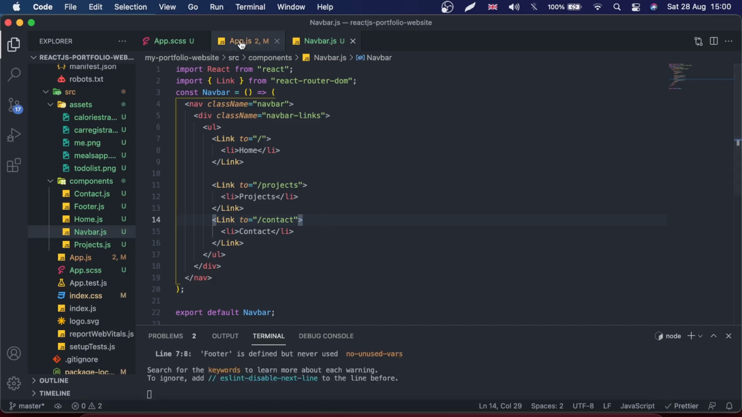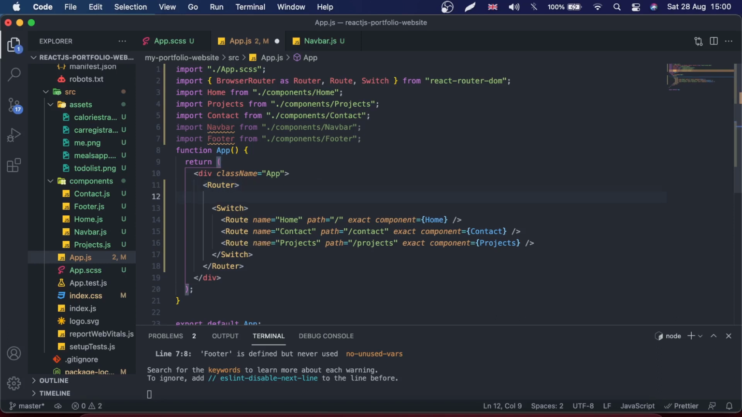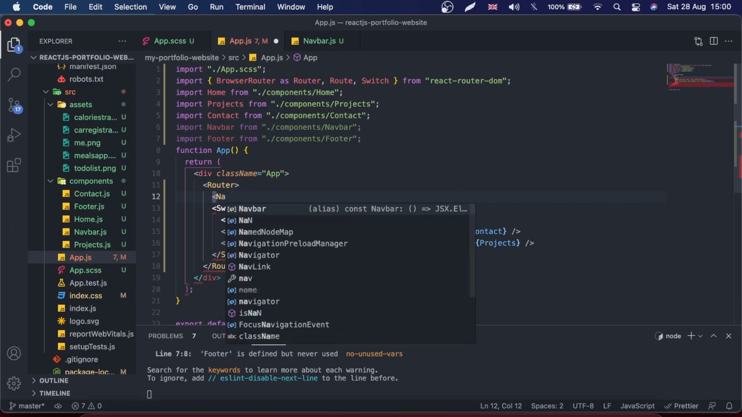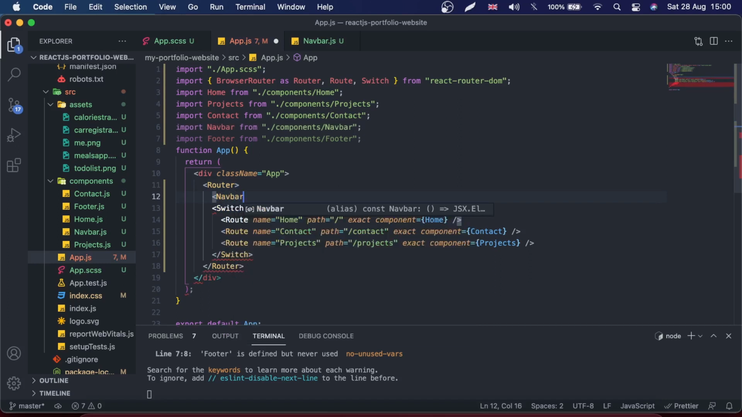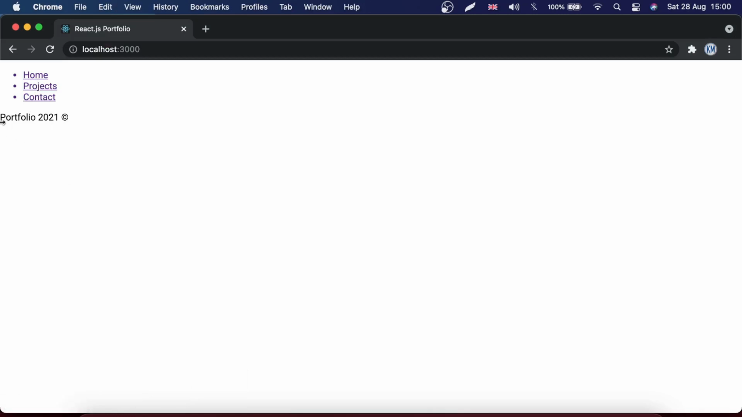Let's prettify this. Let's go back to the App.js and let's place the navbar right here above the switch. Why? Because we want the navbar to appear on every route. And similarly, we will place the footer right here. So Footer, hit prettier, hit save, and you can see the navbar and the footer right here.